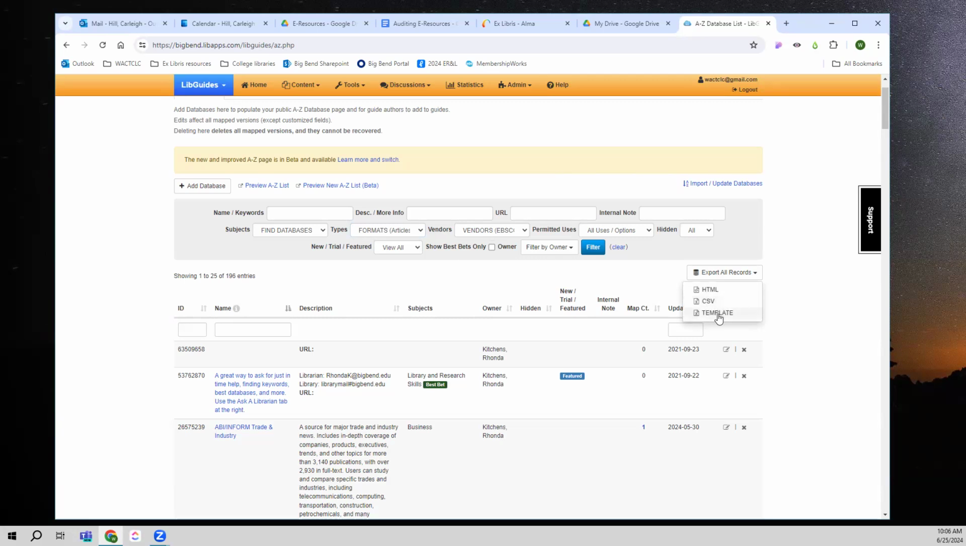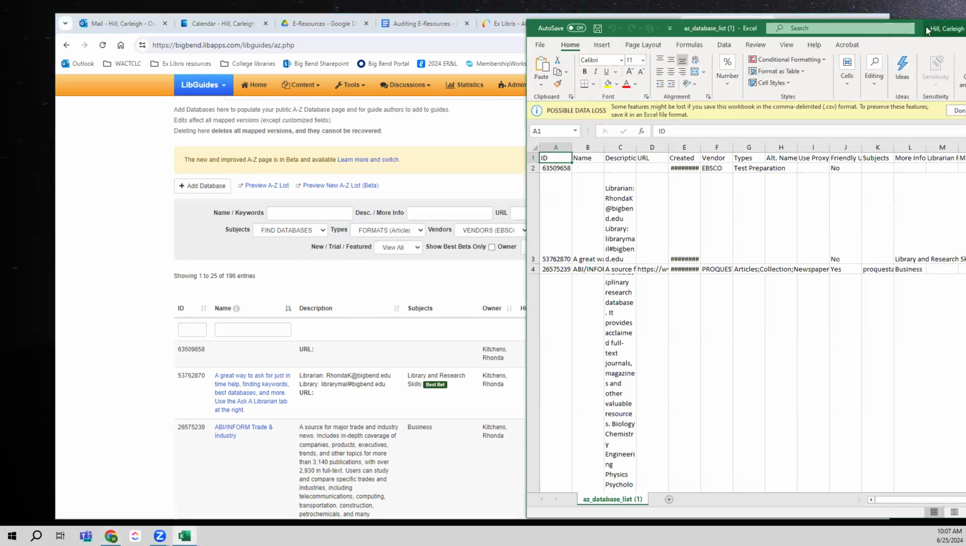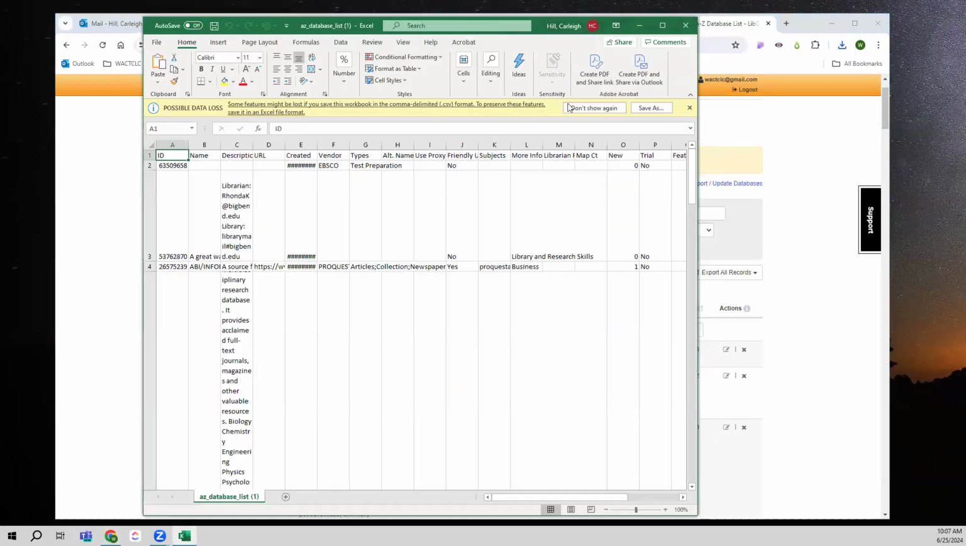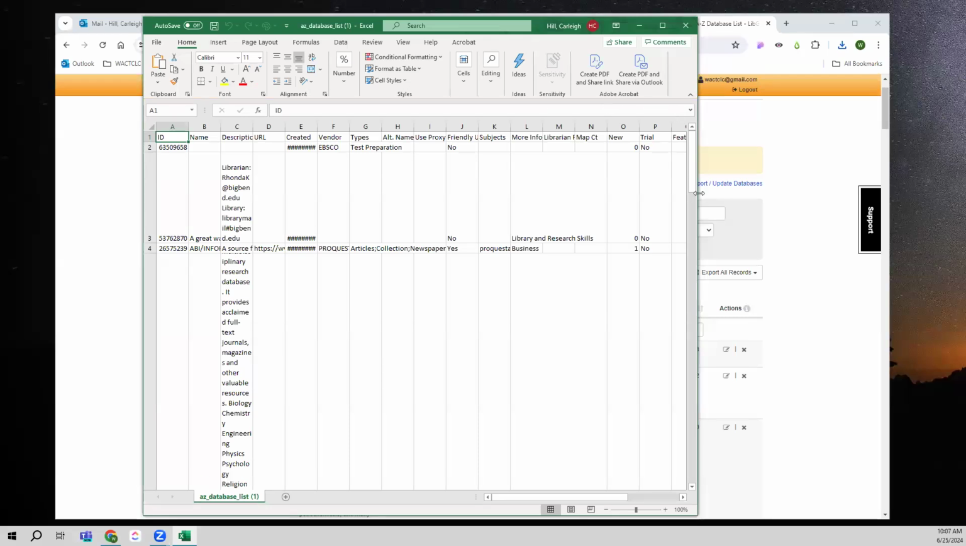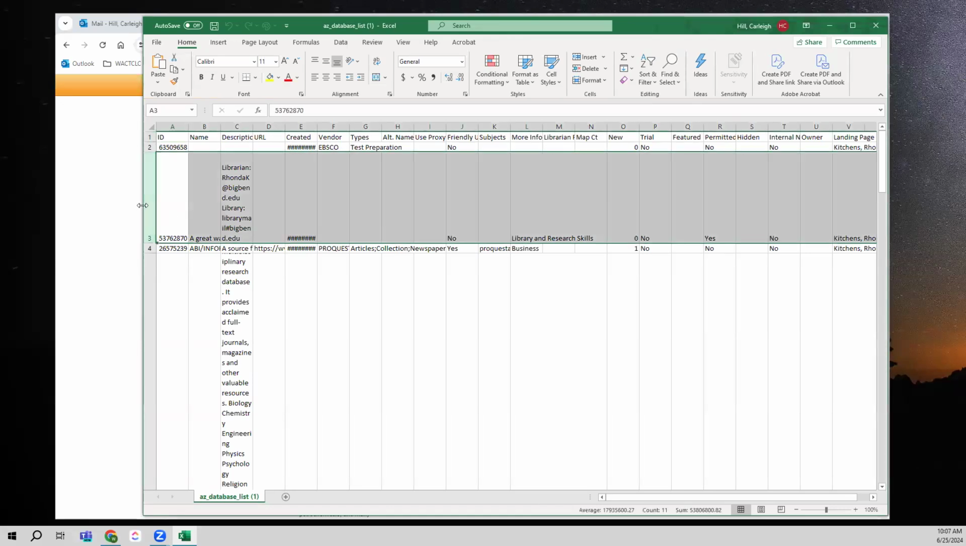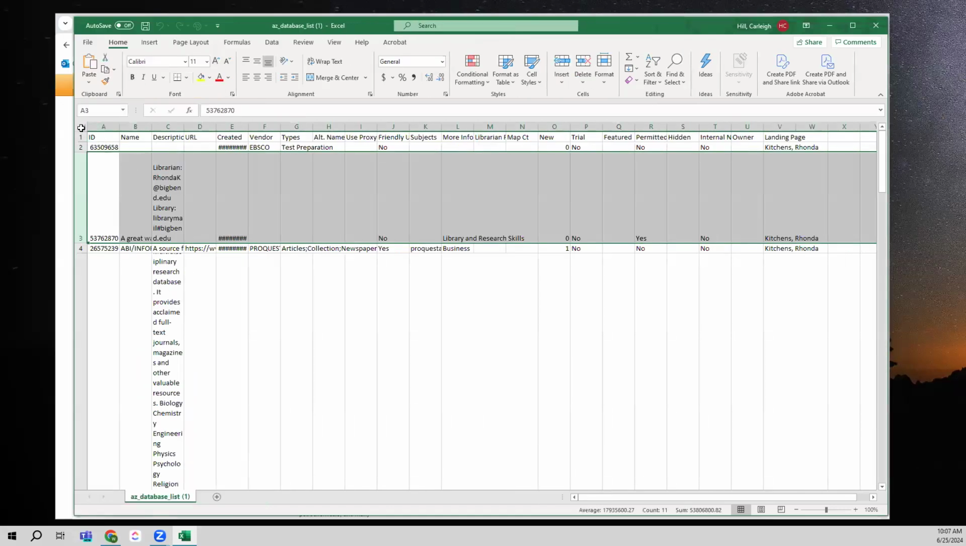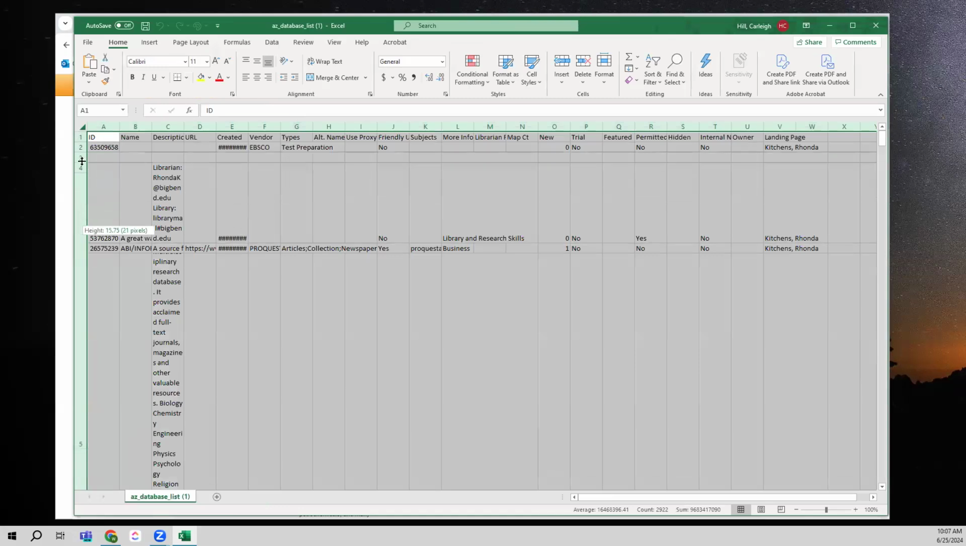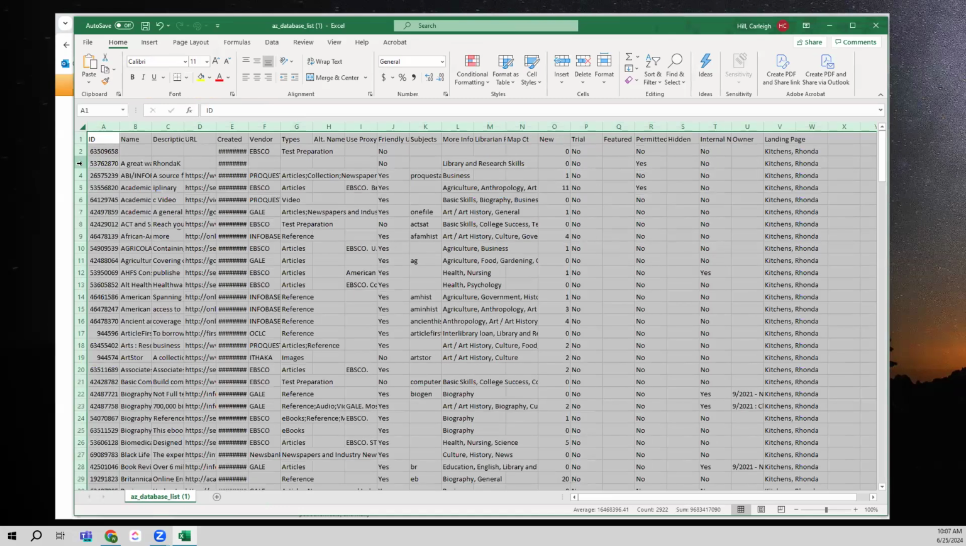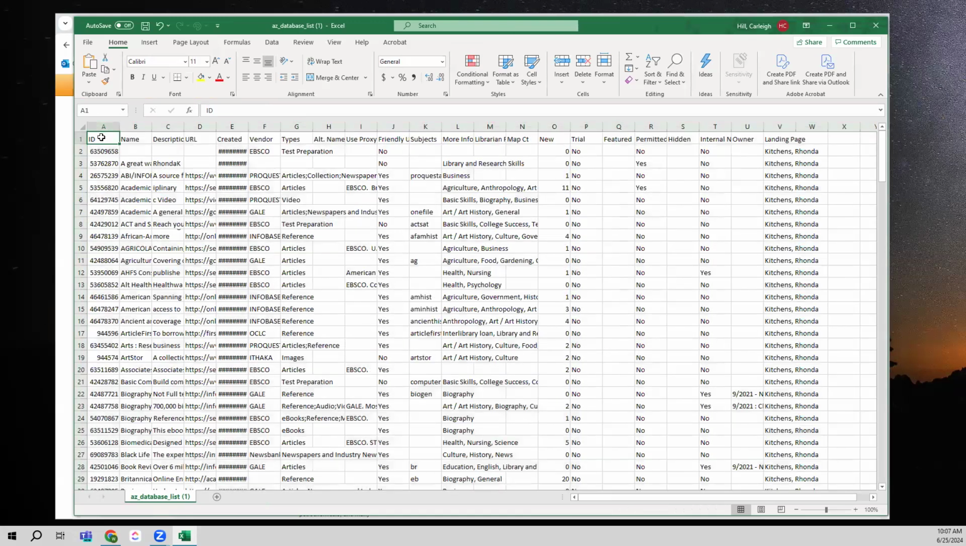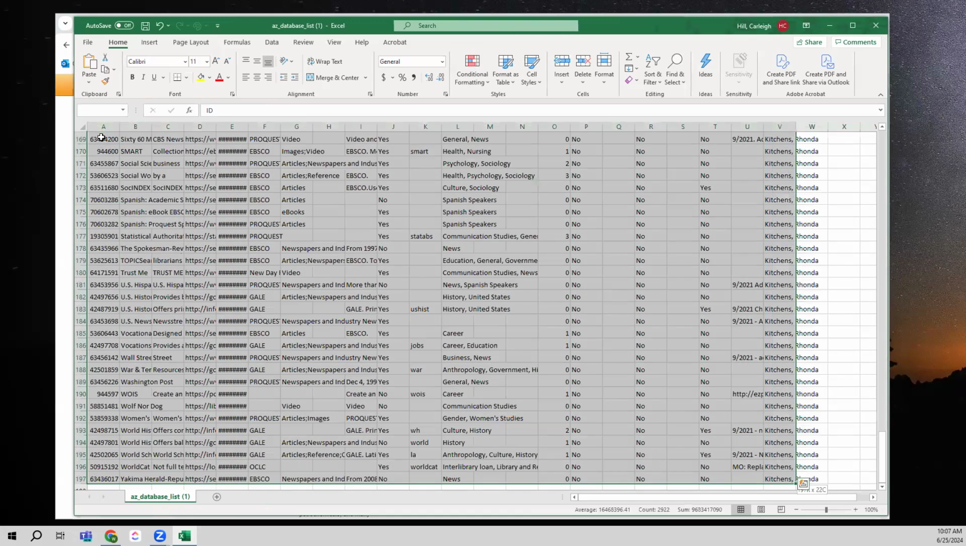The template's going to be empty, but it can be a useful tool if you're going to do bulk updates. But so we do the CSV, and this is going to give us a very large spreadsheet, which I'm going to kind of clean up so it's readable. And I'm going to make this a table.